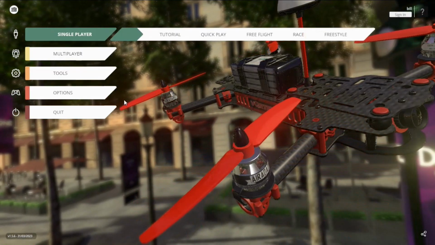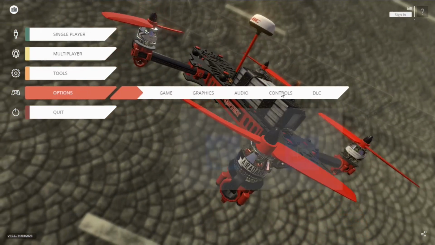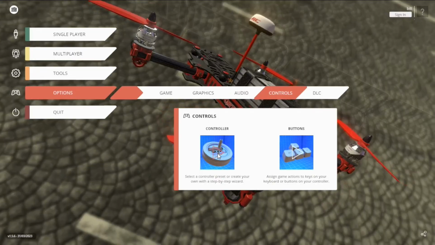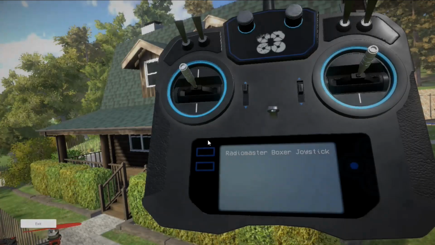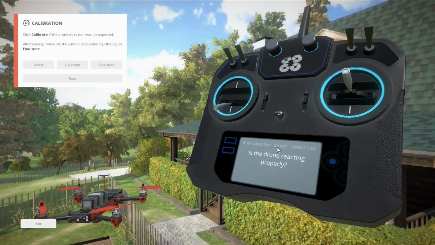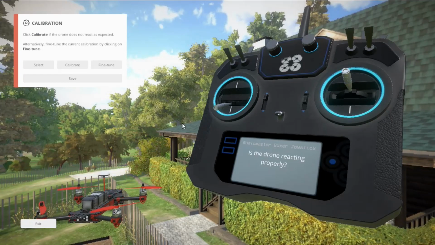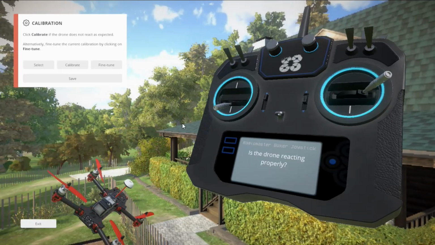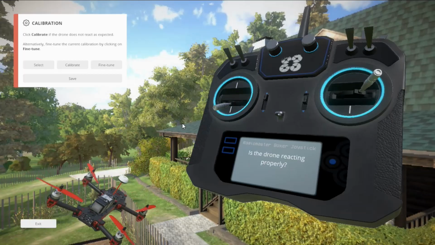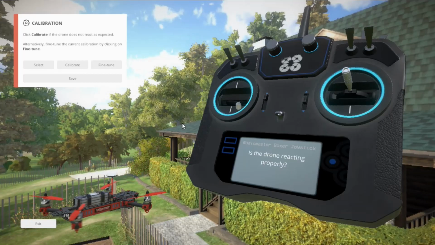So all I'm going to do is go into the options and controls, controller, and there you can see it's picked up the RadioMaster Boxer and says it's a joystick, but we can check this. So if I put the throttle on, you can see the motors are running. I can roll, I can pitch, and I can yaw.